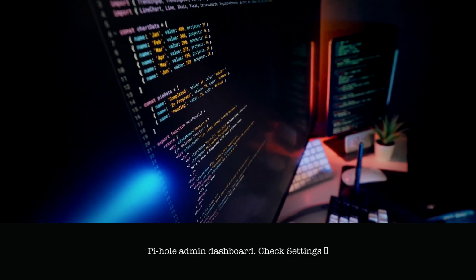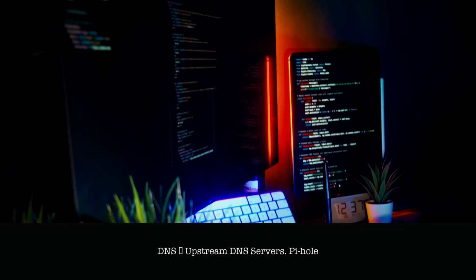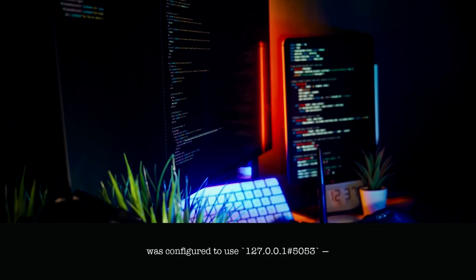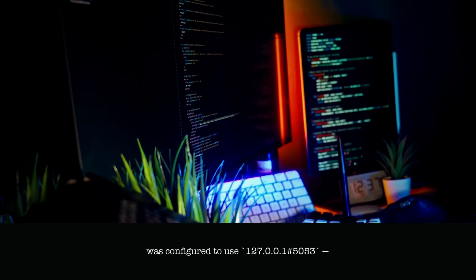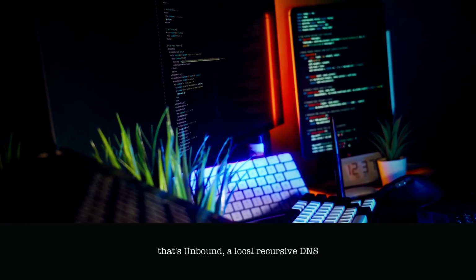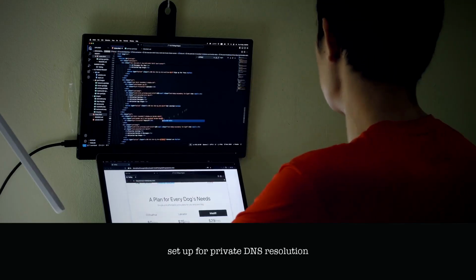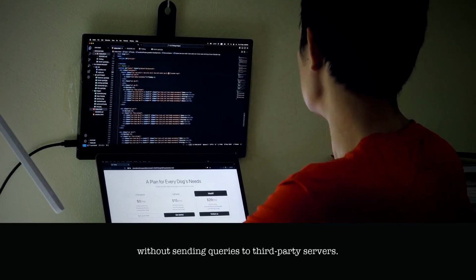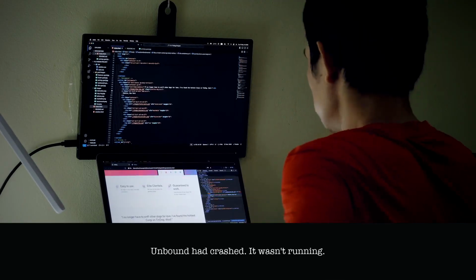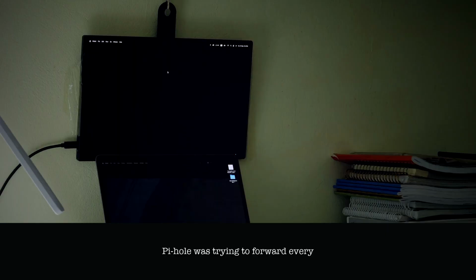Pi-hole was configured to use 127.0.0.1#5053. That's Unbound, a local recursive DNS resolver running on the Pi itself, set up for private DNS resolution without sending queries to third-party servers. Unbound had crashed. It wasn't running. Pi-hole was trying to forward every query to a local service that didn't respond, so every query died.